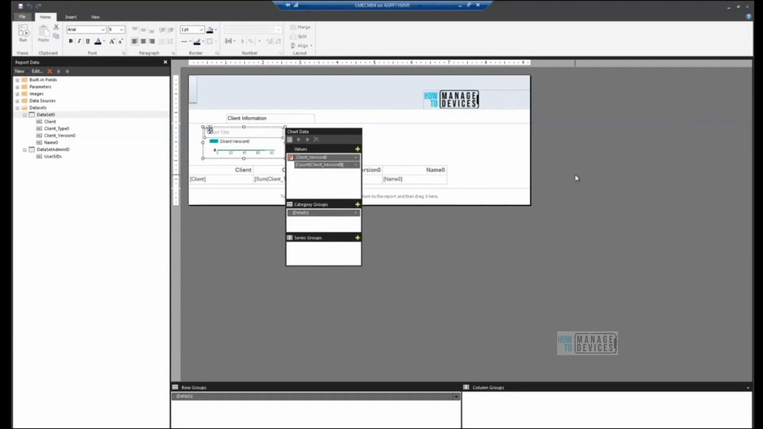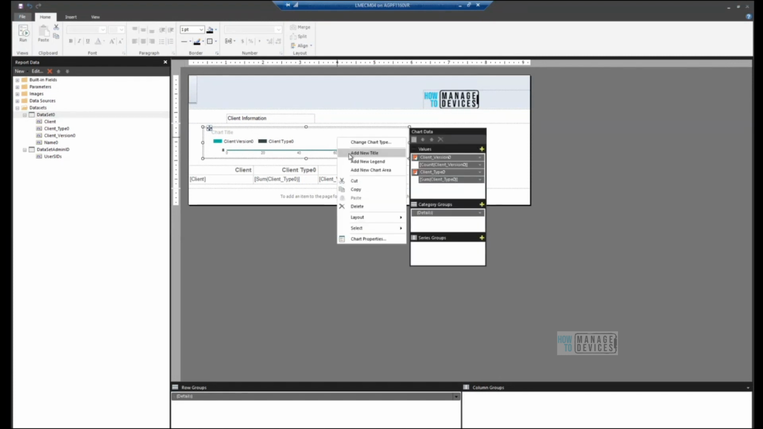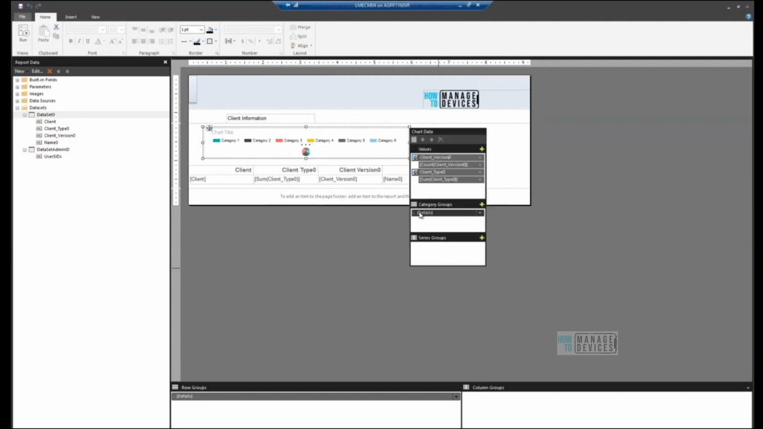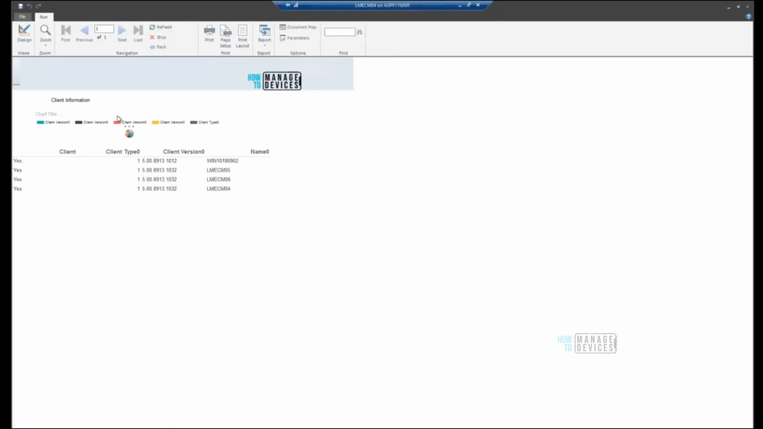You want to have a client version, right? Client version, and you want client type. So guys, you have to insert the graph over here, and then save it. See, again, you have to put a lot of values over here. You have to add title, legend, new chart area, change chart type. If you want to change it, you can change it. It depends on how you want it. See, if you save it and run it, you are getting this report.